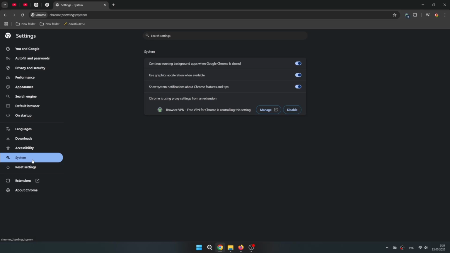To enable or disable background operation in Google Chrome, open the browser settings and scroll down to the System section. Here, you'll find the option Continue running background apps when Google Chrome is closed. Turn it on or off depending on your preference.